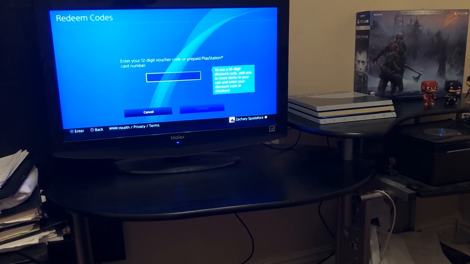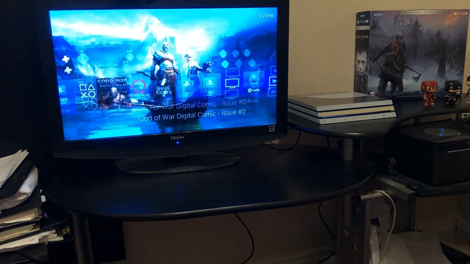So the pre-order bonuses usually include 3 shield skins and an XP boost. And then the bonuses with all the special editions is a digital art book, comic book, dynamic theme that I actually have installed right now if you guys want to see.